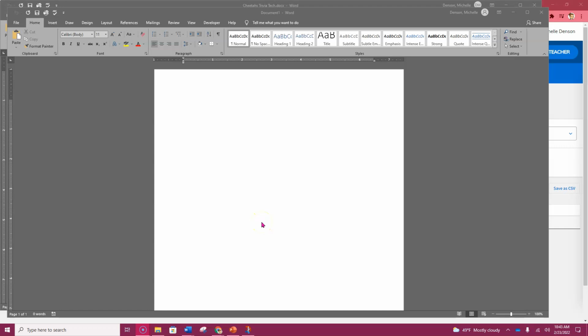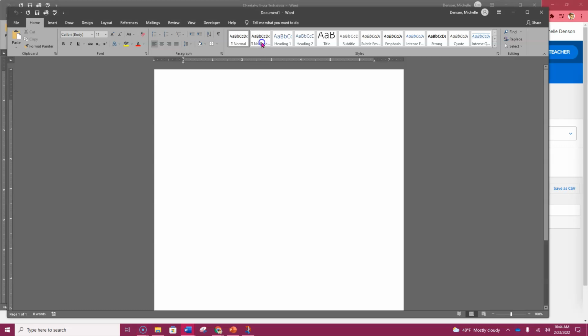Okay, so the very first thing it asks us to do is to actually open up a new Word document. The next thing it tells us to do is go to that Home tab, and we are going to the Styles group, and that's this group right here, and we're going to choose the one that says No Spacing.